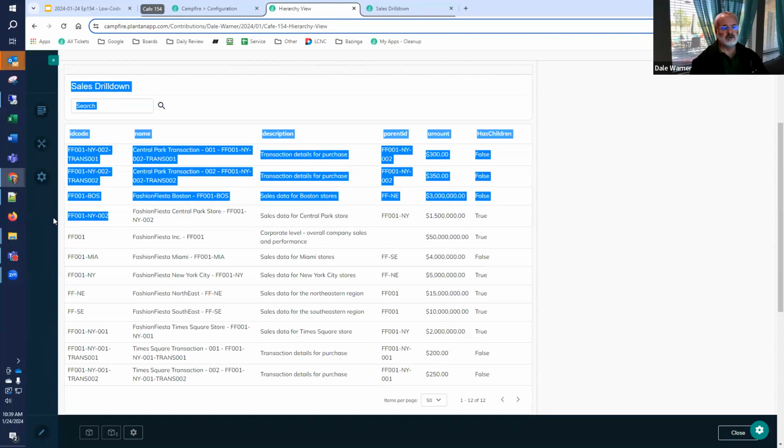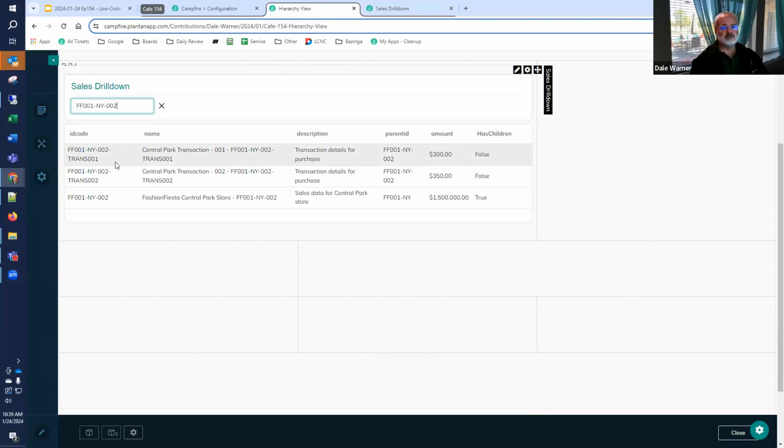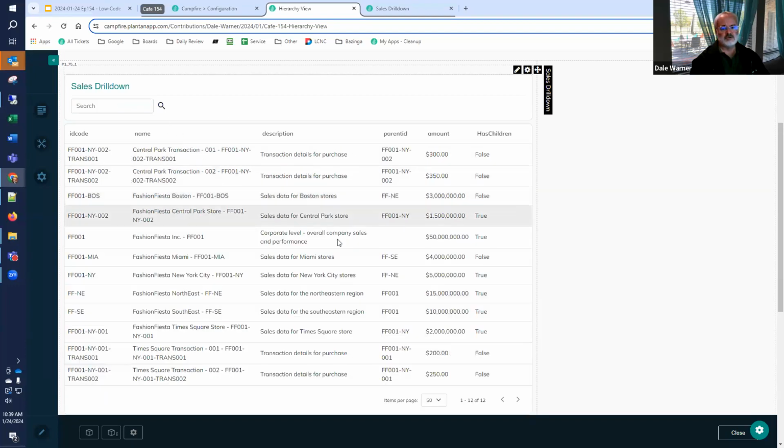And then if we look for this code, FF, we can see that there are several that have that as a parent ID. So this true indication is also correct. So we're getting a good indicator, true or false. And then once we have that, we can use it in our hierarchical listing.